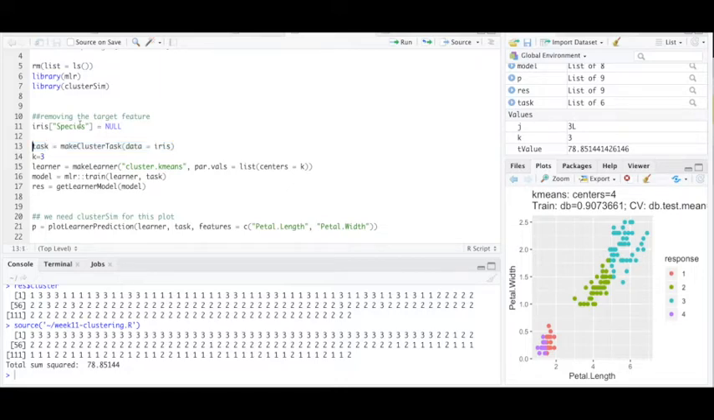Basically, we're going to be telling the library that we want to use the iris data set. Then we use make cluster task, and data is going to be equal to the data set that we're going to be using. In this particular case, we are talking about the iris data set. The value of k is the number of clusters that we want to have. Now we use makeLearner. We tell the library that we want to use k-means. There are other clustering techniques. For now, we are only going to cover k-means and k-medoids in a minute. And now we are going to tell the library that we want to have this number of clusters. In this case, it's 3.